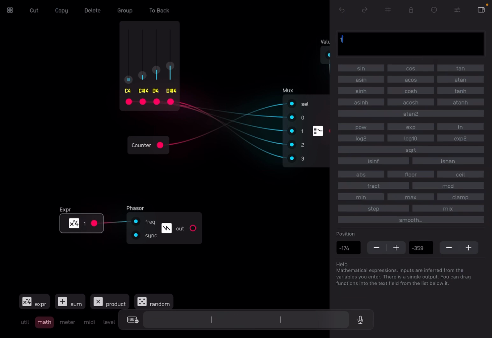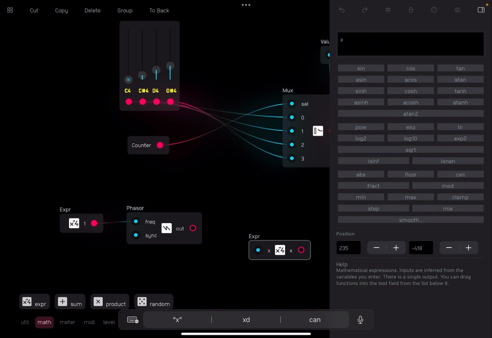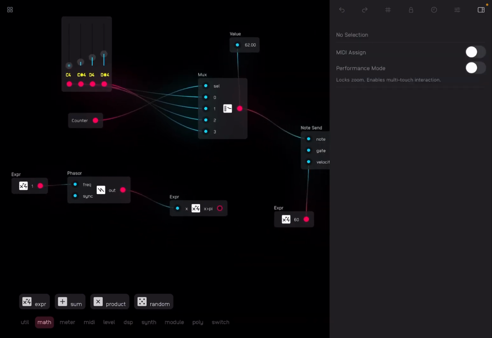The reason that we're setting it to 1 is because we want 1 gate per second. Okay, perfect. So next we're going to take the expression node again. We are going to select it and write x greater than pi. When that is the case, it will send a value of true on its output, which means that we'll have our gate signal. So let's connect the expression node to the Phasor, like so.